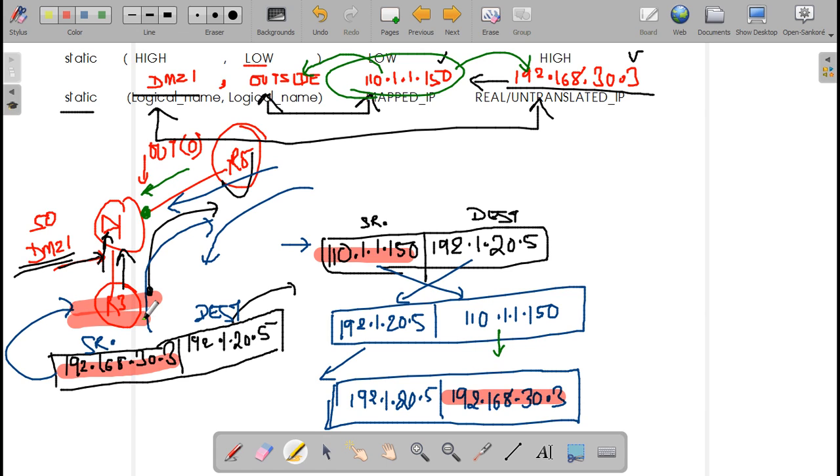Okay, fine. So you understood, right, how the rule is used by the firewall? Whichever IP is present in the packet, see it and change it to its corresponding IP. So if you find this is present, change it to this. If you find this is present, change it to this.